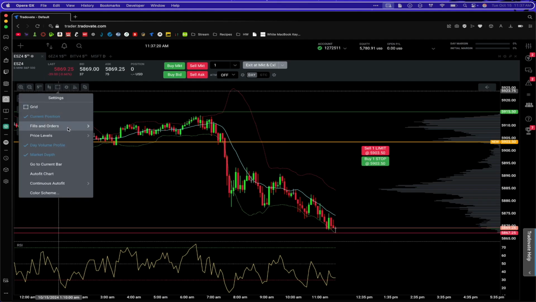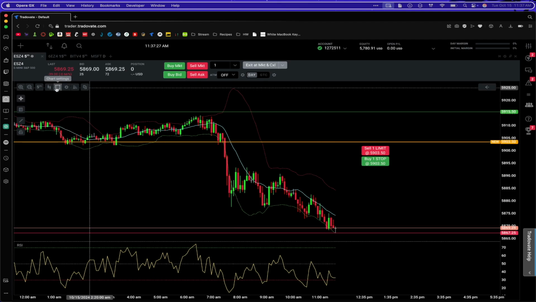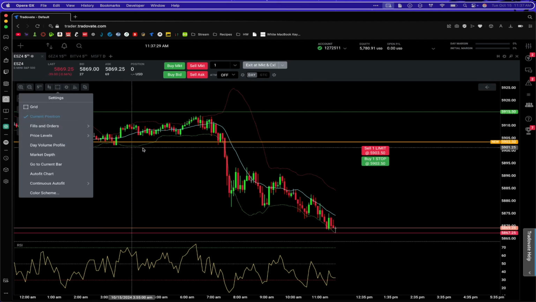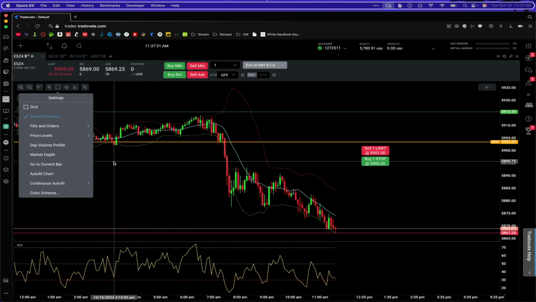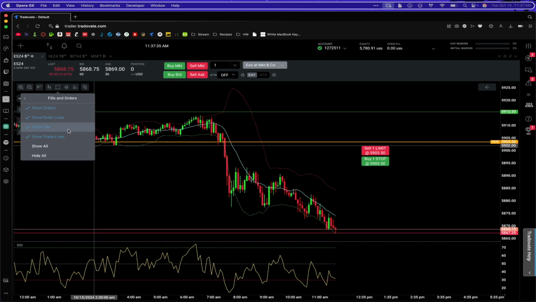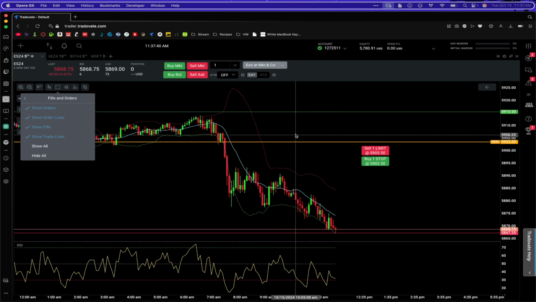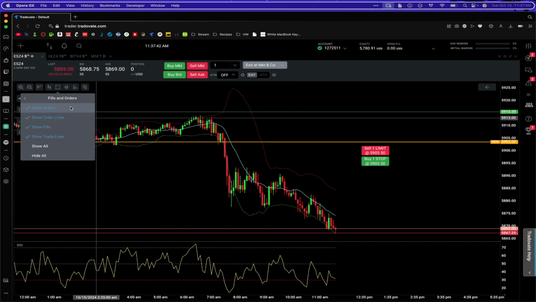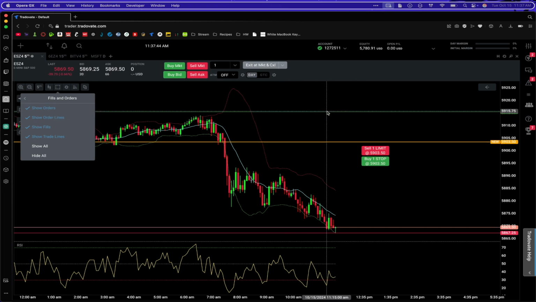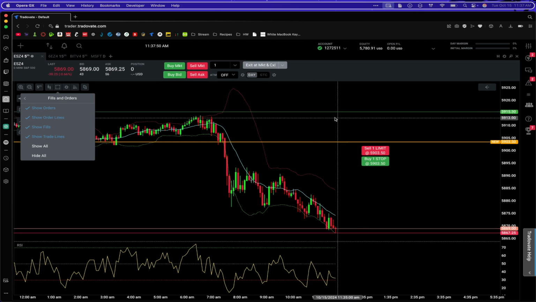So have that on, and then you're going to turn off day volume profile and then market depth. It's no use to me, but if you like to have the volume profile to see where the point of control is and all that, you can have that on, but I don't use it, so I'm going to remove it. Then fills and orders. This is where all the settings for your trading things are going to show up. So show orders, you want that on, because if you have a pending order, for example, it's going to show in green for a buy and then red for a sell.